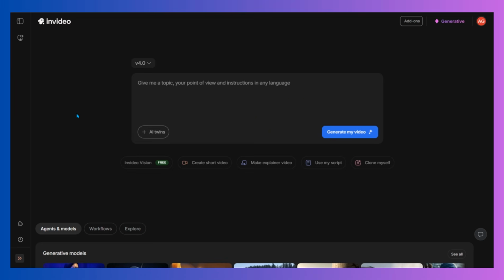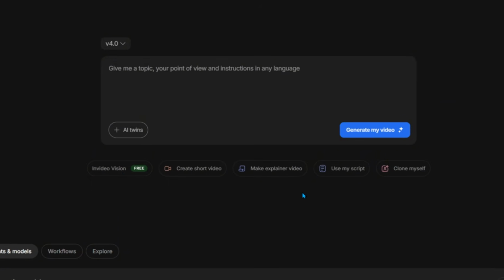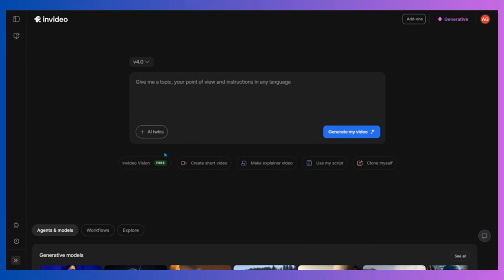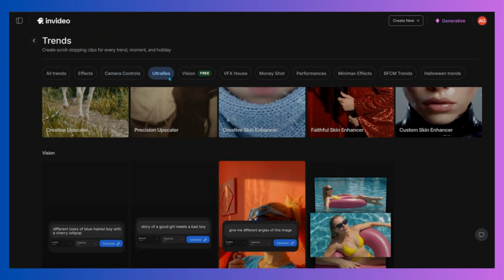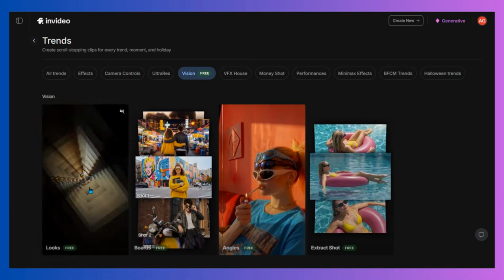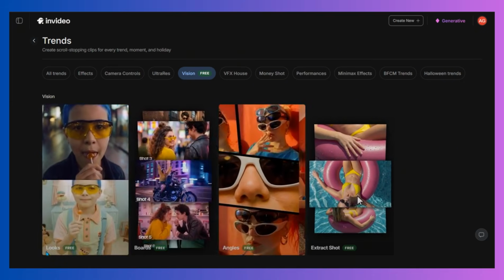First things first, head over to InVideo's website. When you're on the home page, you'll notice a button labeled InVideo Vision. It's right there in the main menu, and all you have to do is click it to start. InVideo Vision is a powerful AI tool that helps you create cinematic storyboards from simple ideas. When you click on InVideo Vision, you'll be brought to a new section where you can start entering your idea. It's as simple as that.